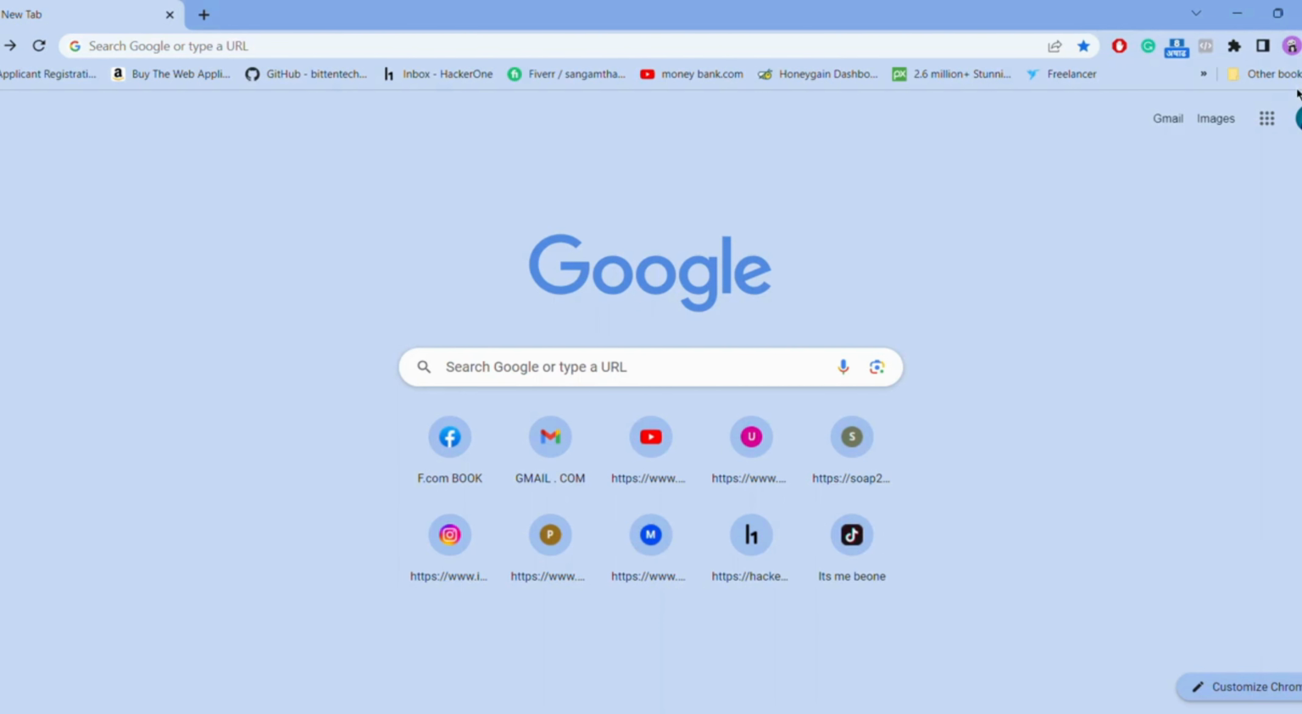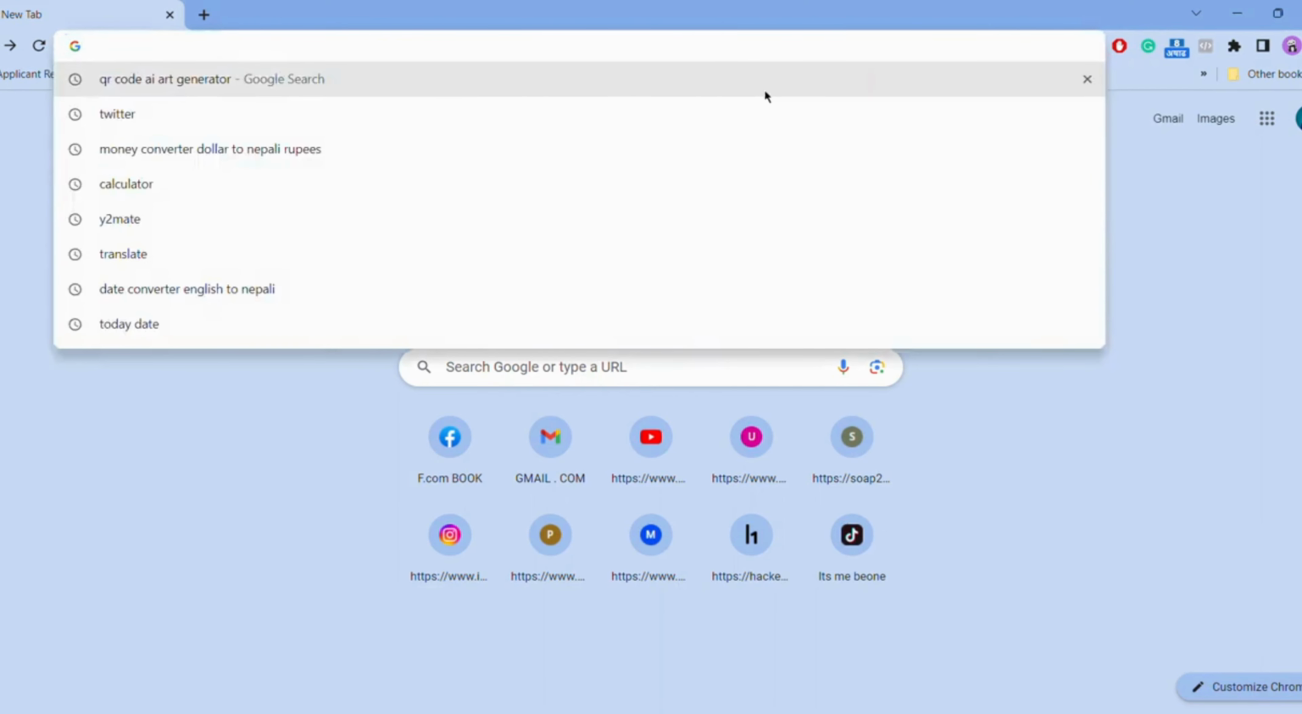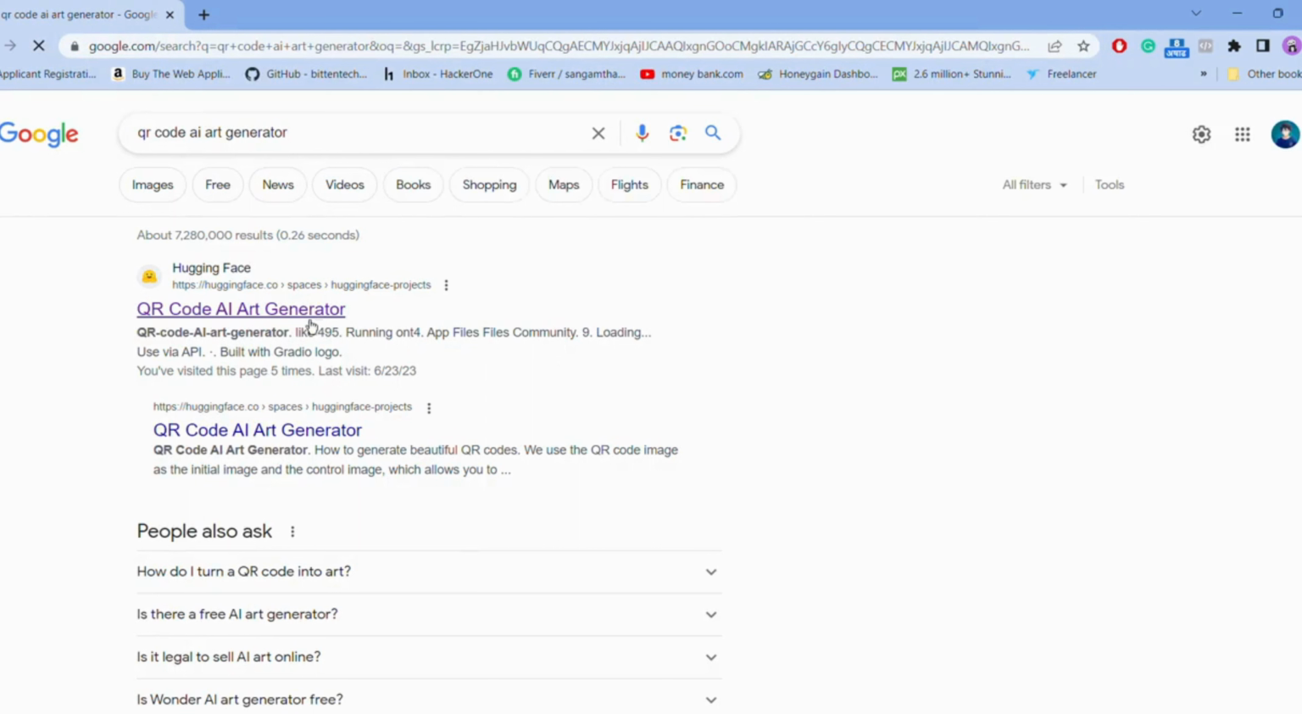In this video, I will show you how to create unique QR code using AI. So without wasting your time, let's start the video.